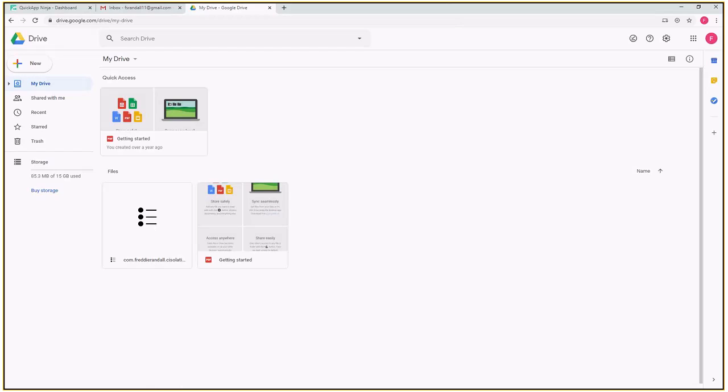So then what we need to do is get that onto our device. So what I'm going to try and do now, if I can get it to work, is show you how to do it.